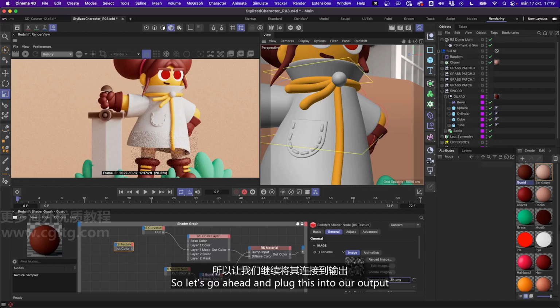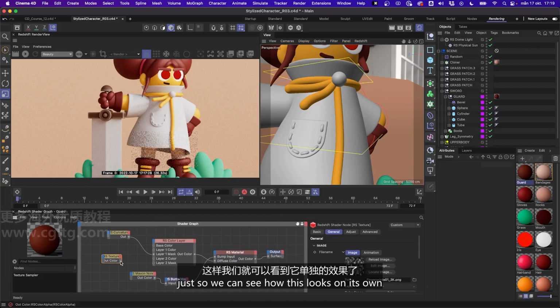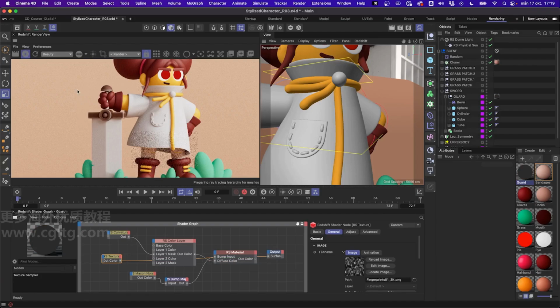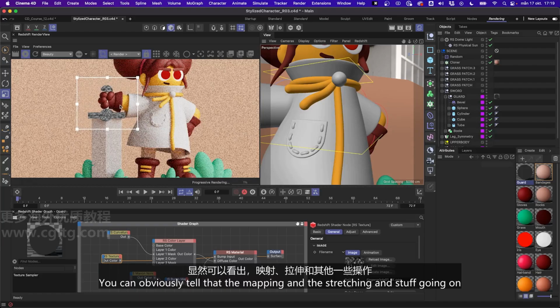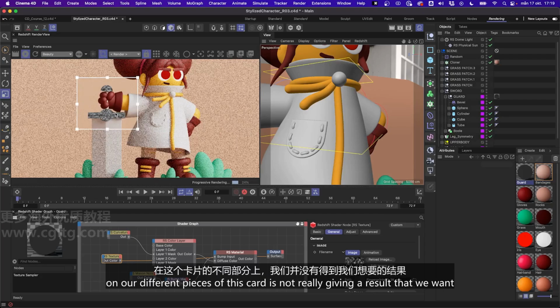Like that. Great. So let's go ahead and plug this into our output just so we can see how this looks on its own. So I'll just plug this in. We'll start our IPR. I'll just regen this out again. You can obviously tell that the mapping and the stretching going on across the different pieces of this guard is not really giving a result that we want.